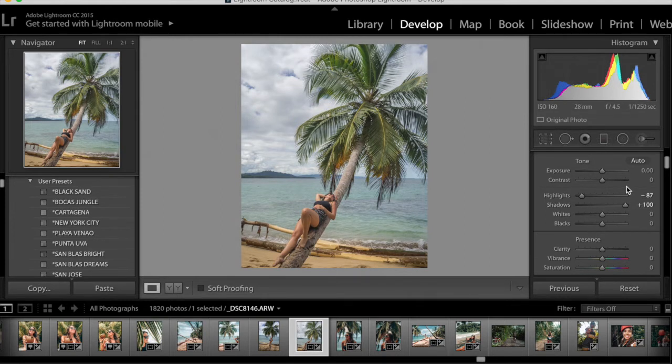And it looks really weird right now, but I'm going to adjust the whites. I'm going to bring up the blacks. Again, this is just feeling what looks right, and you can always readjust these after.